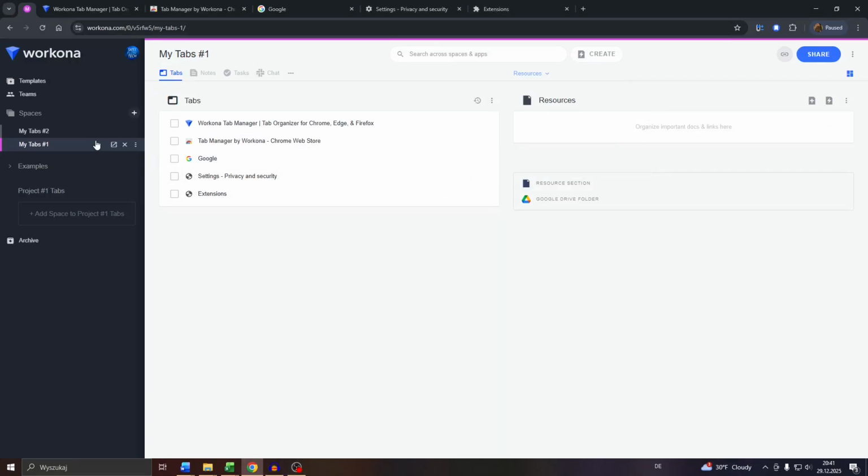In this tech tutorial video, we're going to explain how you can send all tabs within a space on Workona as links, for example, to your co-editors or contacts if you're working on the same project and you and your contact need access to the same group of tabs for that project. So let us dive into this.